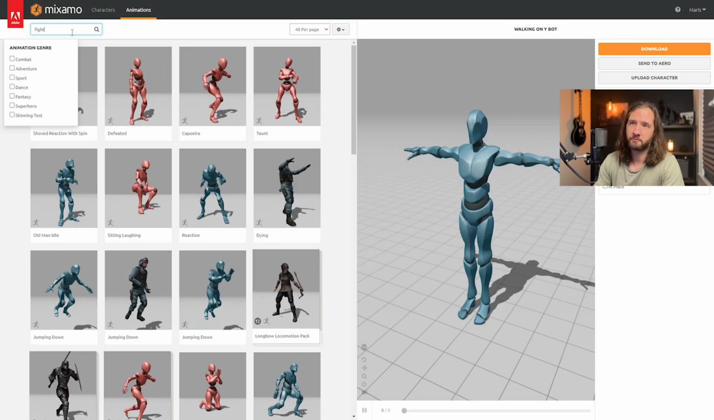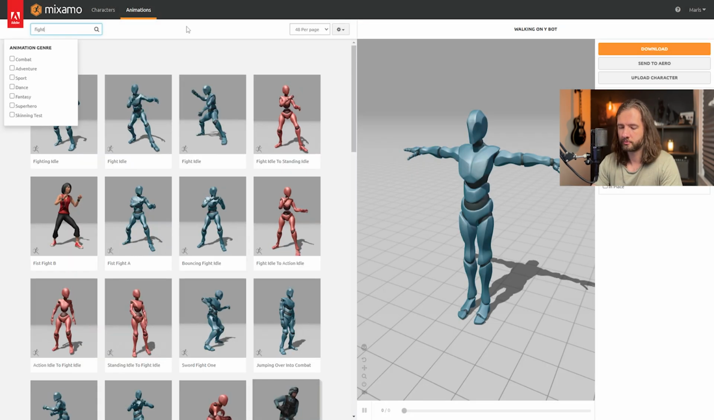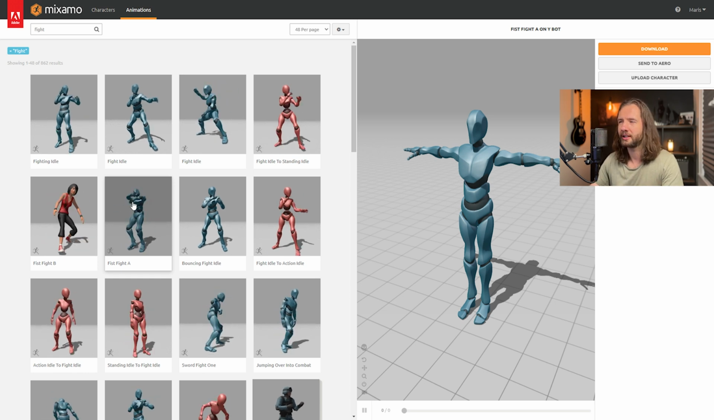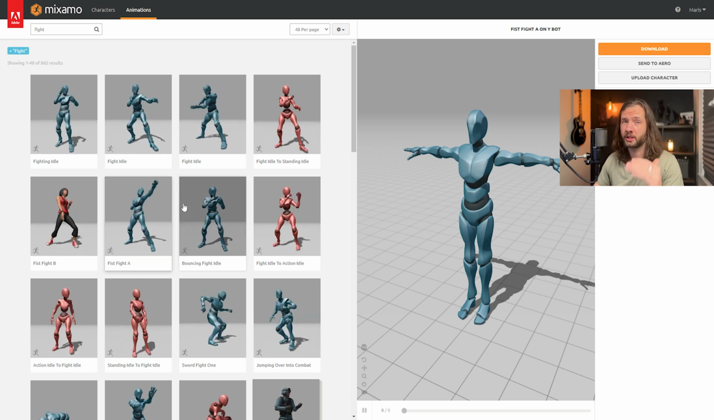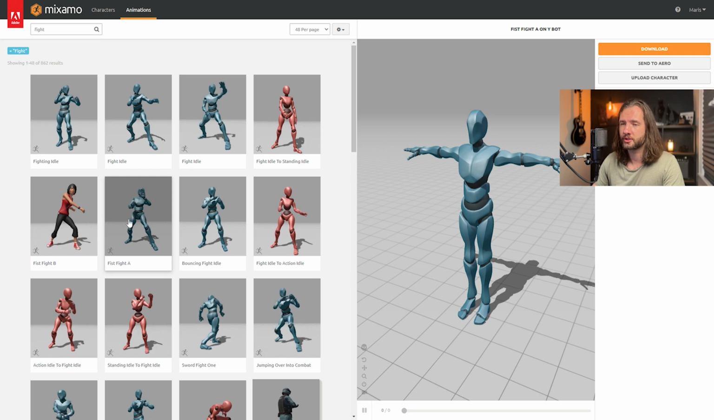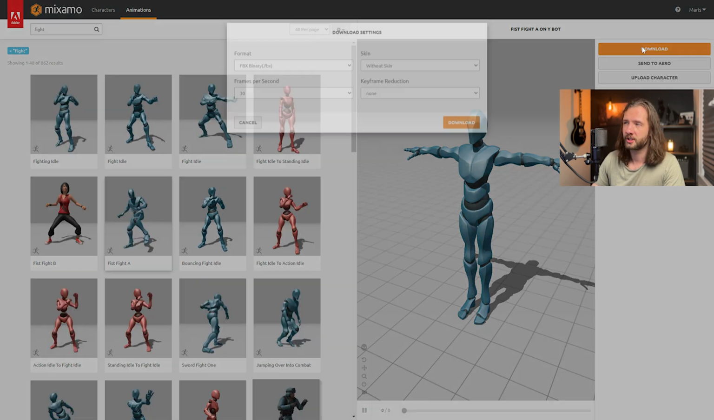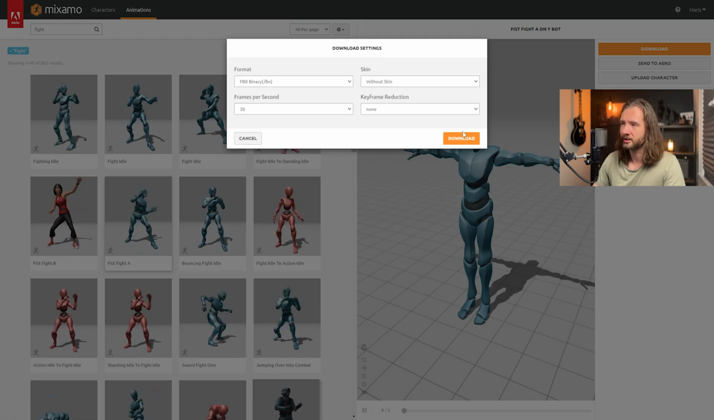So next thing, we're going to find some kind of fighting animation. I'm looking for some kind of complicated animations so we can make sure that our retargeting works. So let's just choose this fist fighting A. Once again, let's go to download. All the settings are the same.